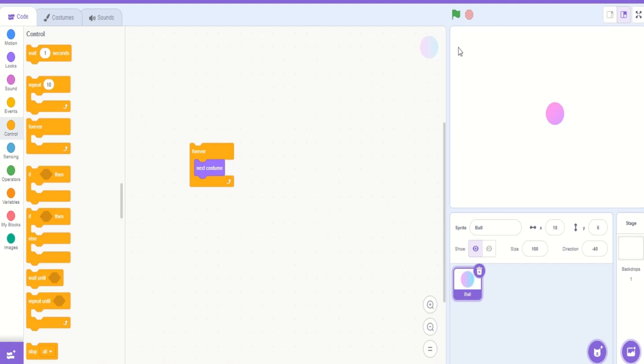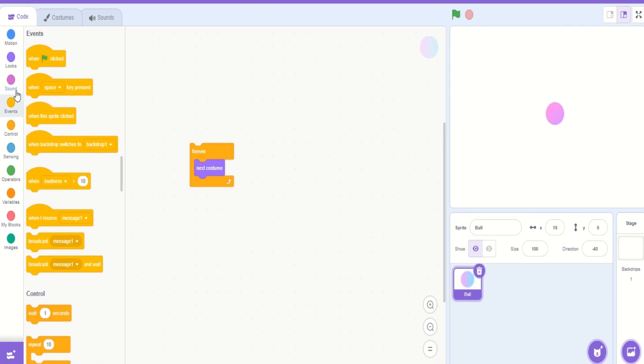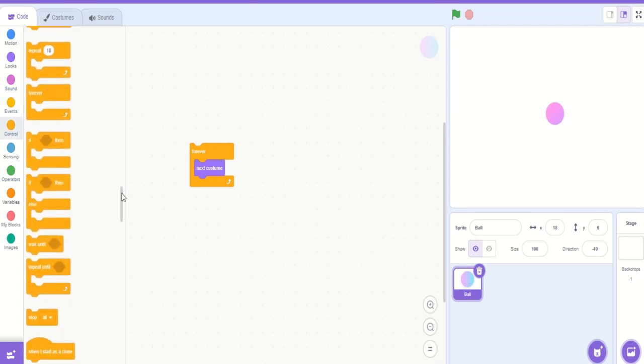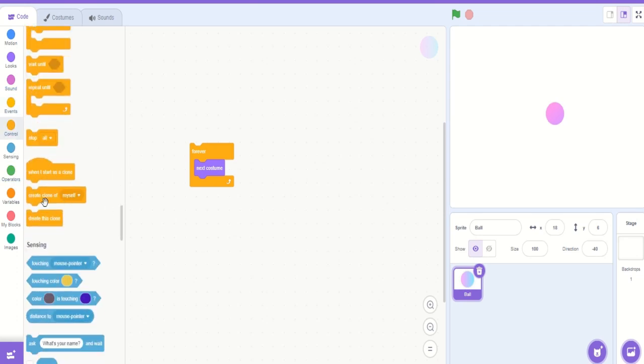The next part is to make the mouse trail. First, when you go to control and scroll down over here, you might see these 3 blocks: when I start as a clone, create a clone of myself, and delete this clone. When you create a clone of yourself and click on it, there'll appear 2 balls. While we are moving our cursor, the one ball should make another ball and it should turn out like a mouse trail.